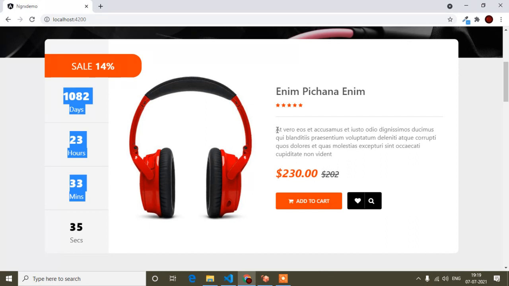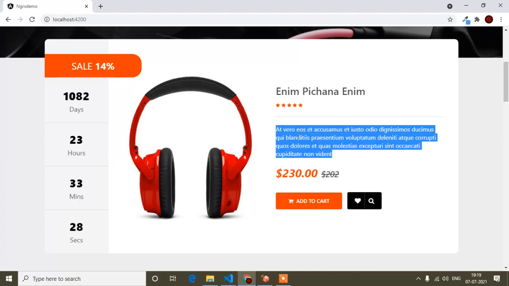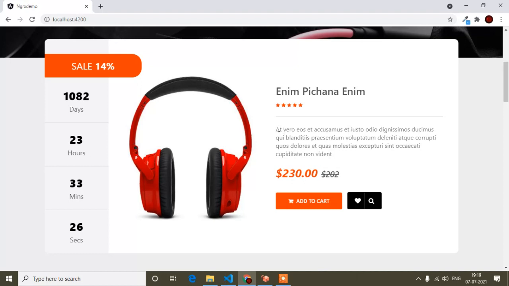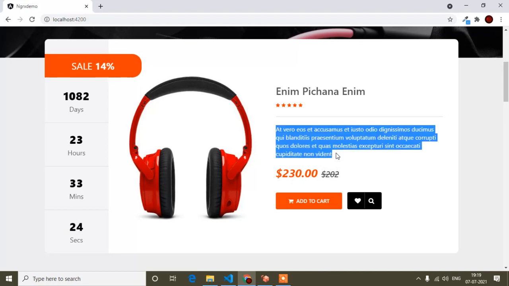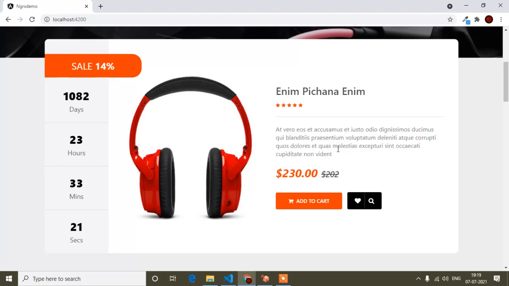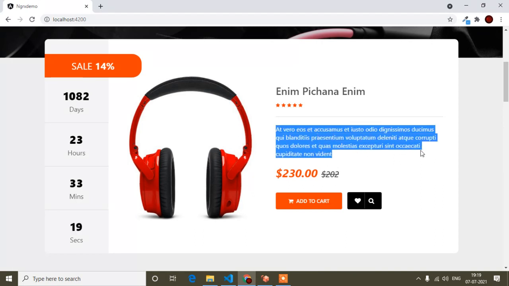First of all I will give you the idea of when you can use a custom pipe. Here you can see this is the text. At this time I'm showing the full text, but sometimes on different kinds of websites we see that we just display part of the text, and there we write read more. When we click the read more button, we display the full text. Suppose here we want to show the text only up to a point, we don't want to show this line.